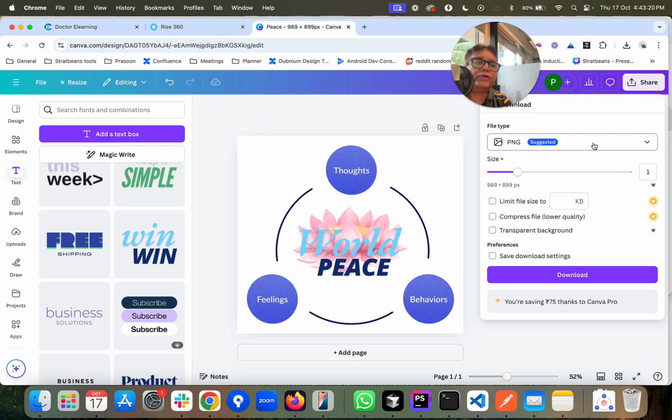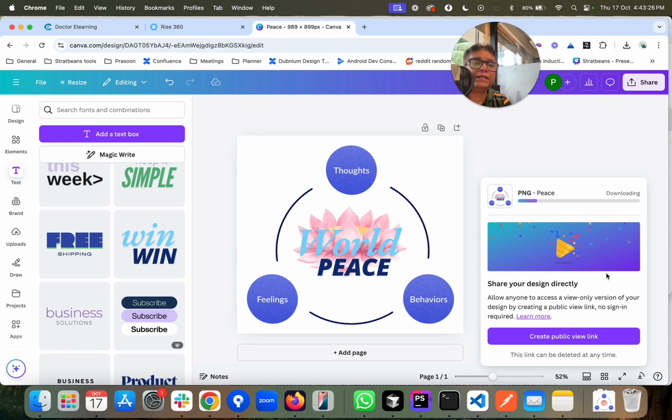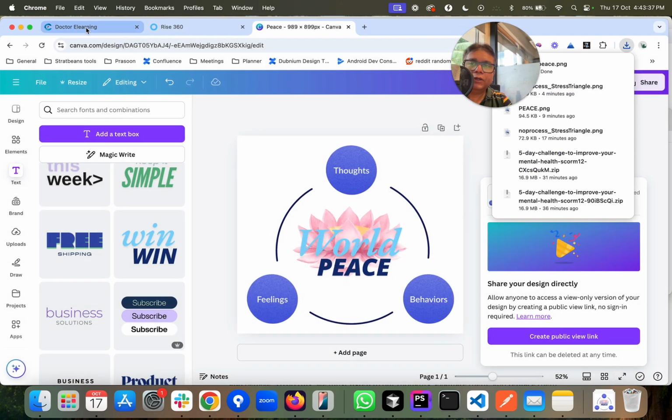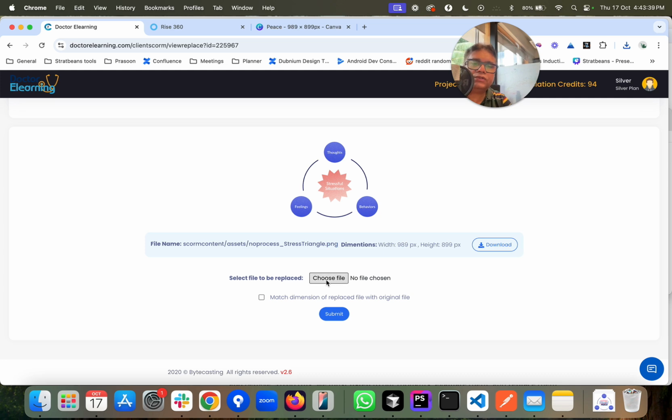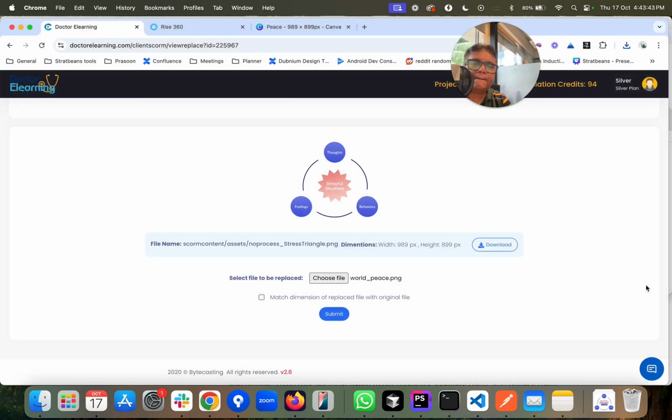By default it has chosen PNG only, so I'll go here and download it. This file is getting downloaded. It's ready, and let me call it world peace, and I'll save it now. I'll go back to my tool, and here I'll choose to replace it with world peace, and then I'll submit it. We don't have to choose match dimension because we've already done that, so I'll just go ahead and submit it.